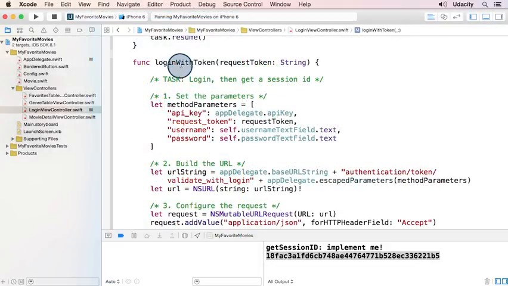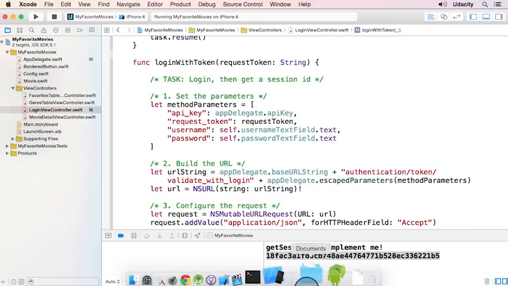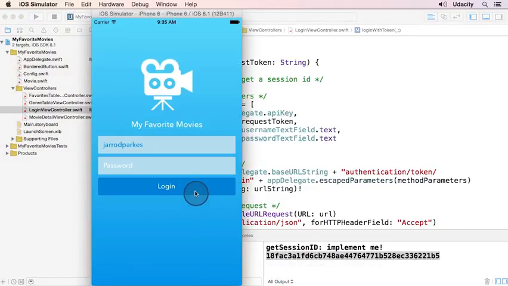If we take a look at the login with token function, we can see that our username and password are both parameters for this method, authentication token validate with login. So when I click the login button, if somebody just happened to be watching network traffic, they'd be able to see my username and password as they're going across the network, and this is obviously really bad.